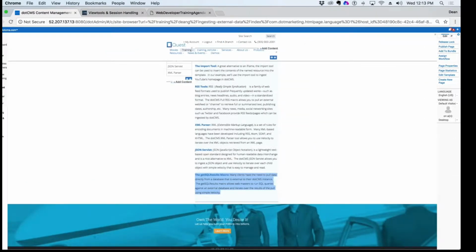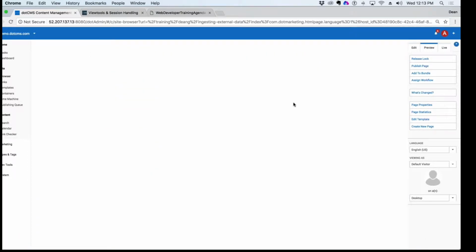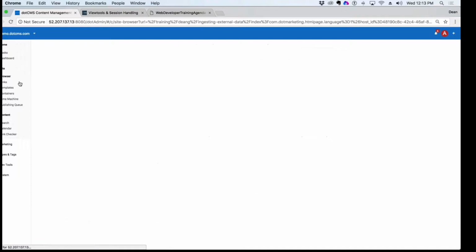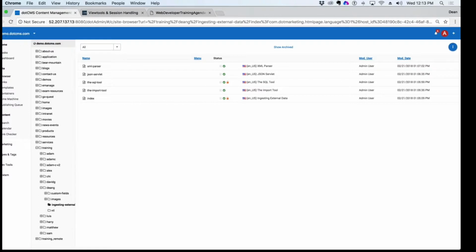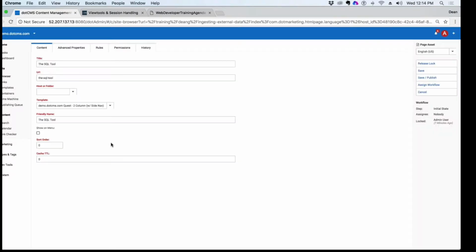Did I create a page for it? Well, I can't see it. Let me go to my live mode and maybe I can preview. No, I didn't. Okay. Come on, slow server. All right. Oh, I put it here. I just didn't put page properties. Show menu. Save and publish.